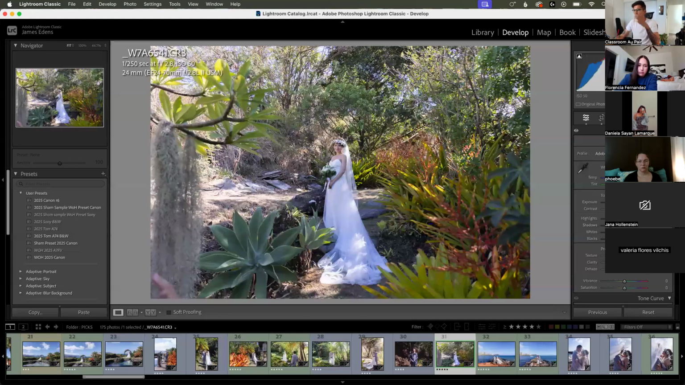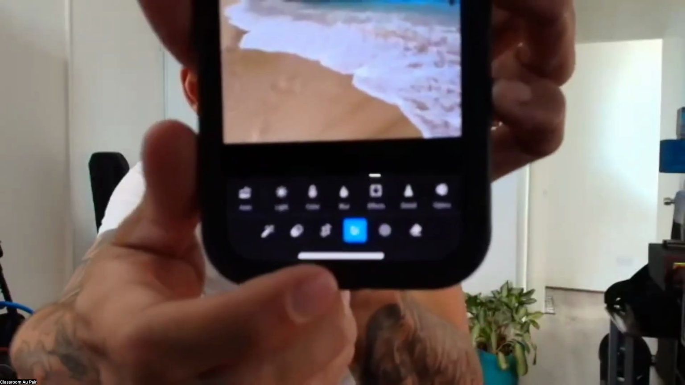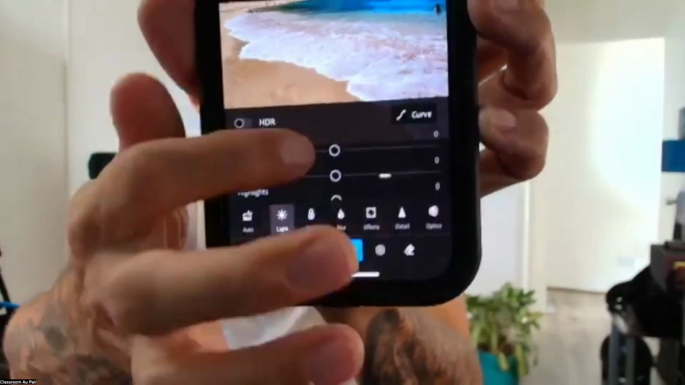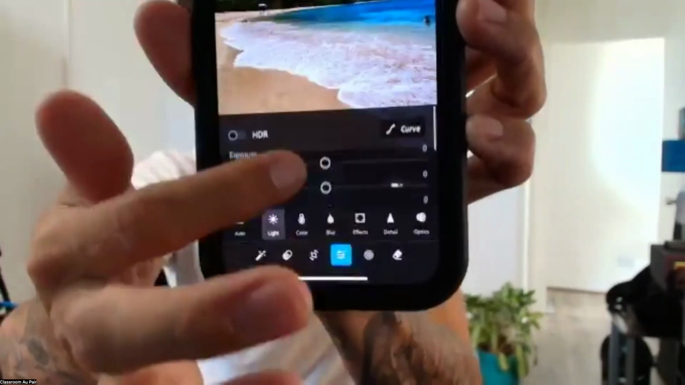So pretty simple. We're just going from top to bottom. We did exposure, highlights, shadows, whites, and blacks. All of this is going to be underneath the light tab, right down here at the bottom. So we're in the editing one, and then it's going to be under light right here. Everything you guys should have found should have been right down here.